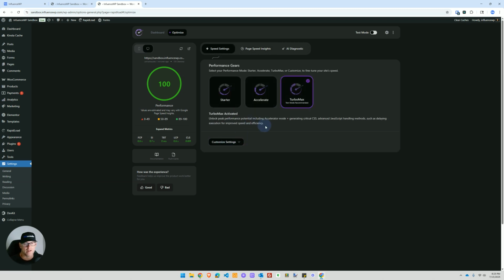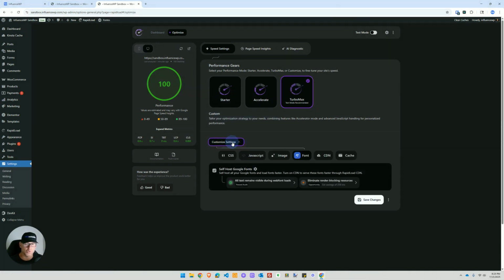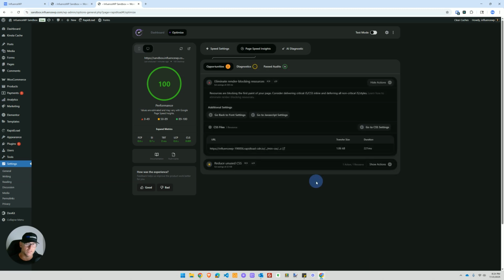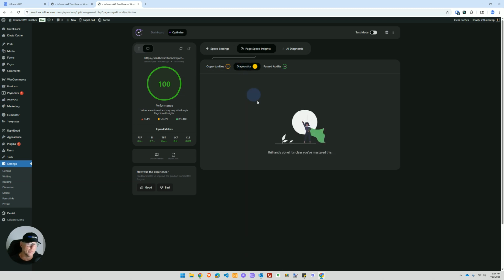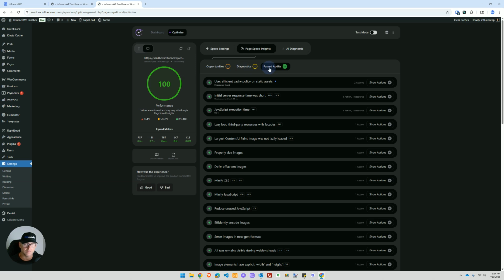Another bit of feedback for RapidLoad AI is I feel like the customize settings dropdown should automatically pull down and populate with what we're trying to do. But here they give you what you need to do to fix. So you can click on this, and just keep drilling down and applying the fixes, right? Under diagnostics, we haven't run any, so there's nothing to show here. And then you can see all of your past audits.